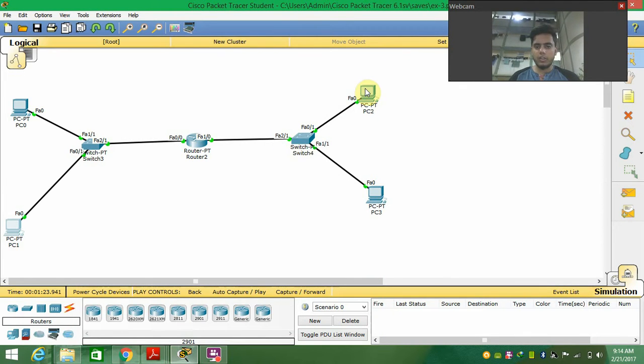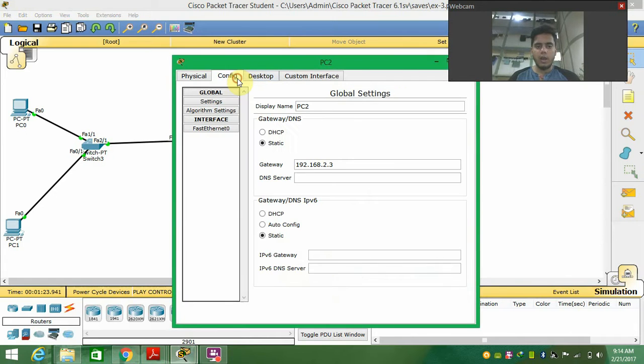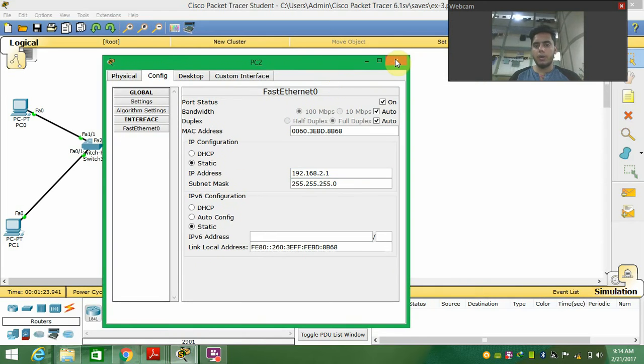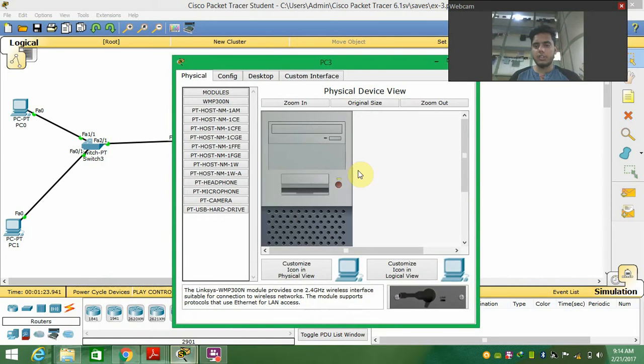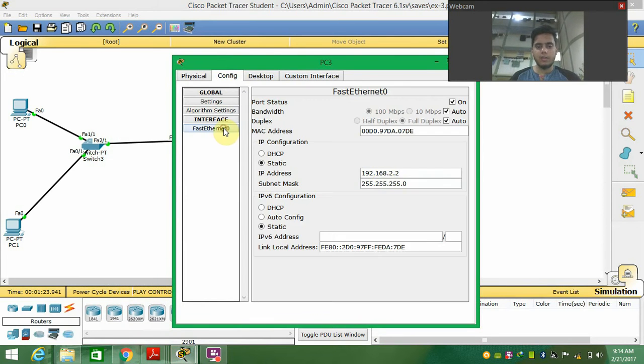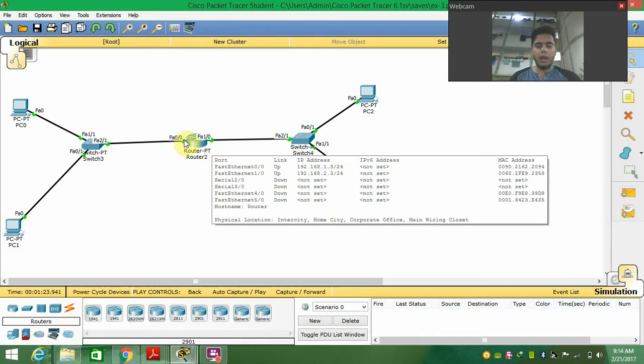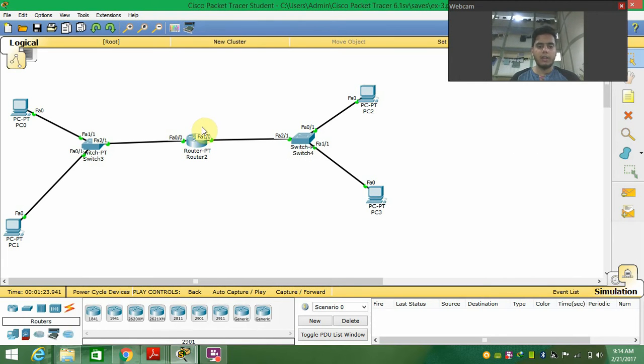Similarly for this LAN B interconnection I have assigned the IP address 192.168.2.1, and similarly for the second end device I have assigned the IP address 192.168.2.2.